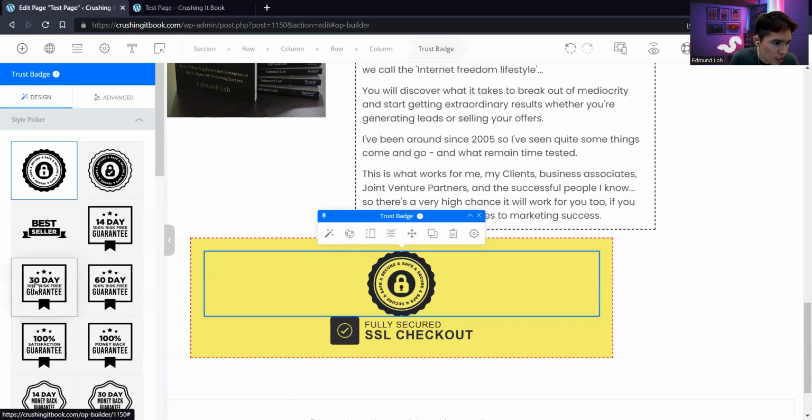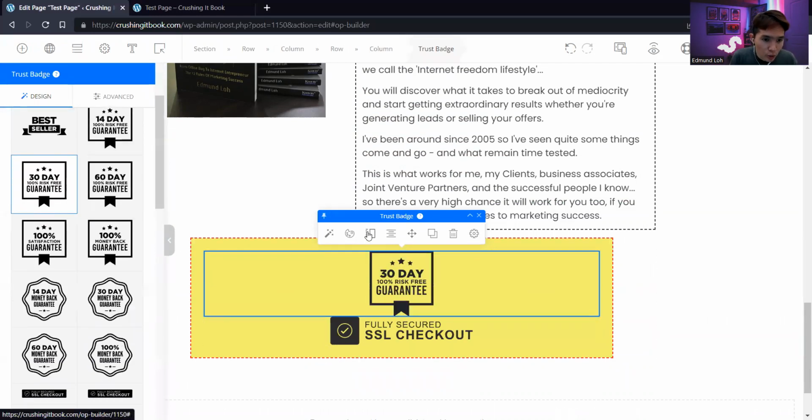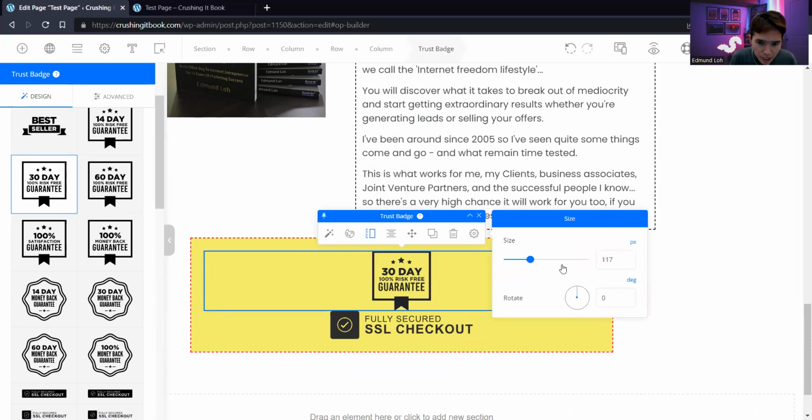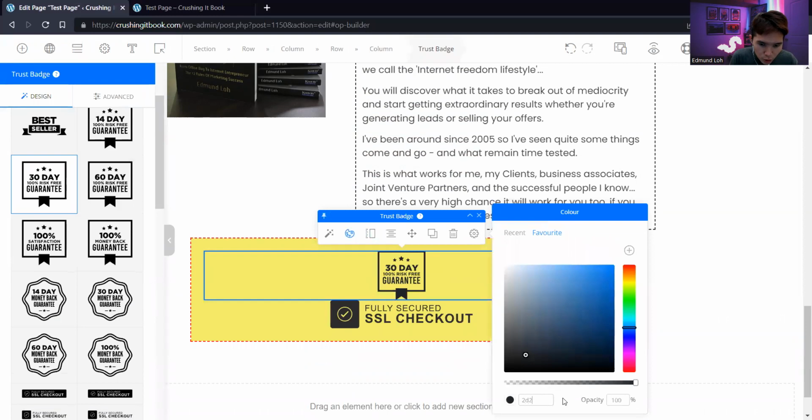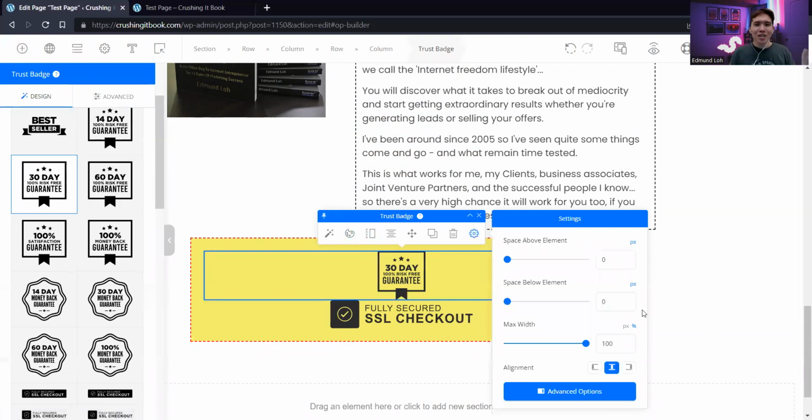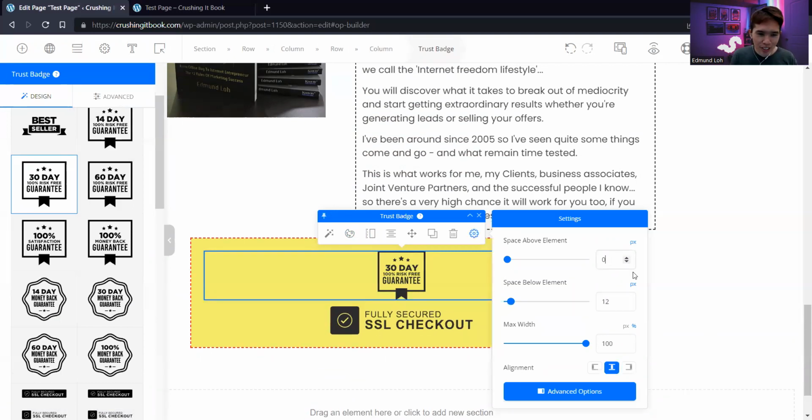Okay, let's just say this is a 30-day money back guarantee, for example. I like this icon, and there we go. And we can adjust the size. I think 96 looks good. Let's go for the color. Let's change it to 2D again. So yeah, I'm going a bit fast because you guys kind of catch the drift. And if you think it's a bit too close again, what do you do? You add the spacing. There we go.